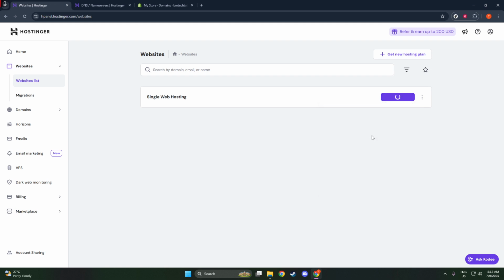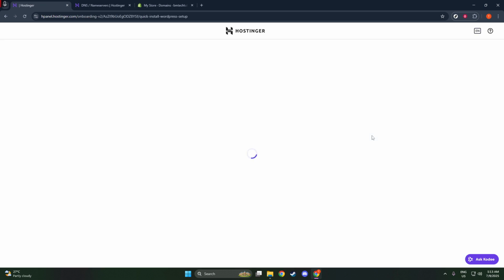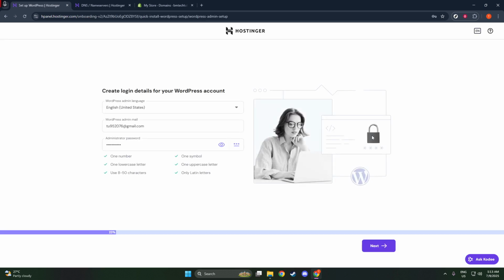For TTL, or time to live, you can leave it set to default. This setting indicates how long your DNS query will be cached before a refresh is required, and the default setting usually works just fine. Next, head over to the website section in hPanel.